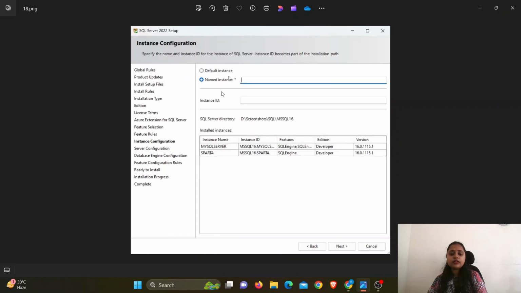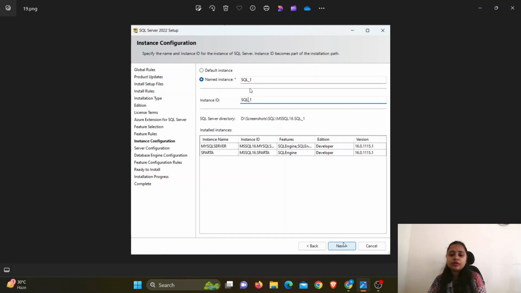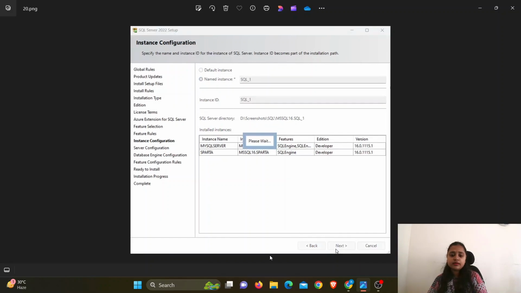Okay, then after that it will ask you for the instance configuration after feature rules. So you need to give the name of your instance as you want. See, I have given my SQL Server name. You can give here SQL1 as I have given. Okay, and once you write here and click on this one button, you will get this option as well, and then you need to click on next. Then it will show this please wait. Okay, it will require a few minutes. You need to have patience, and then it will proceed further soon.